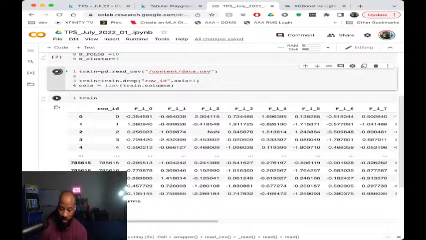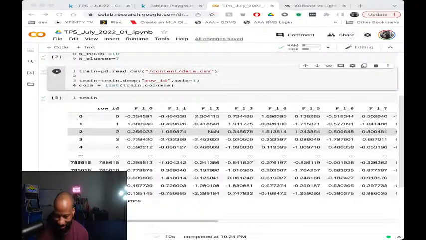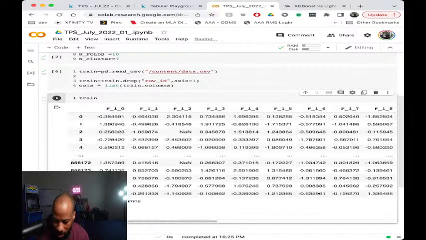All right, this should take a little bit of a second. Breathe in. All right, now it should be training without row ID. There you go. We got rid of our ID. We don't need it.